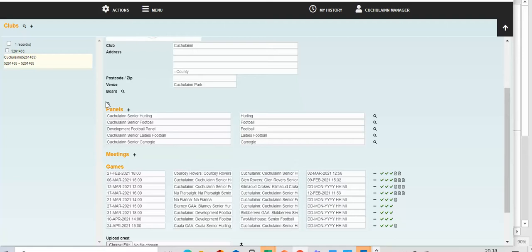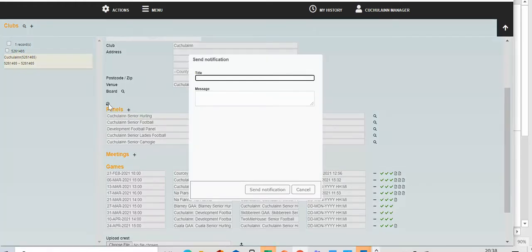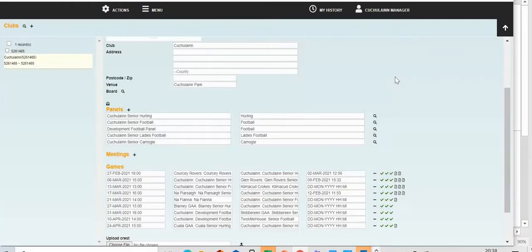You also have the ability to send a text alert to every member of the club who is using the application, and that's a simple alert, title and message. Send a notification and it appears on everybody's phone screen instantaneously.